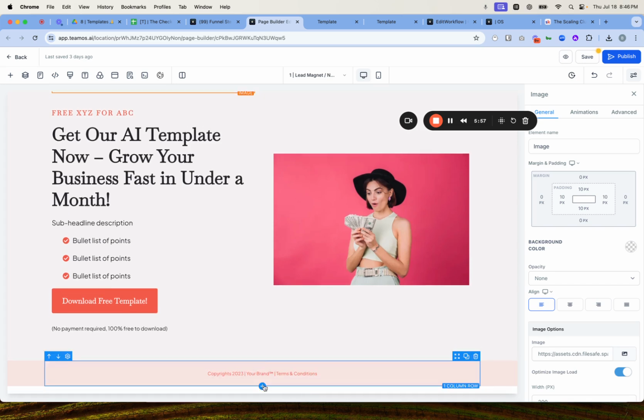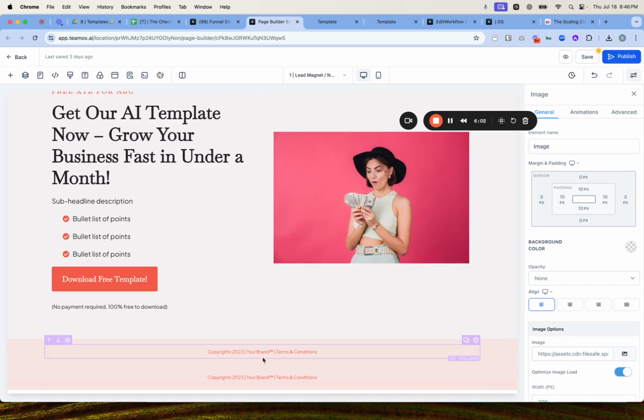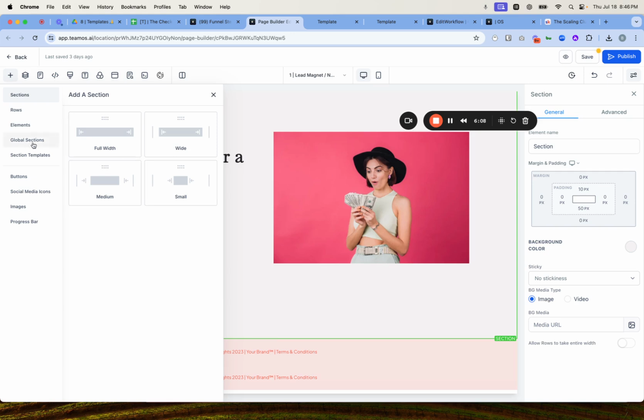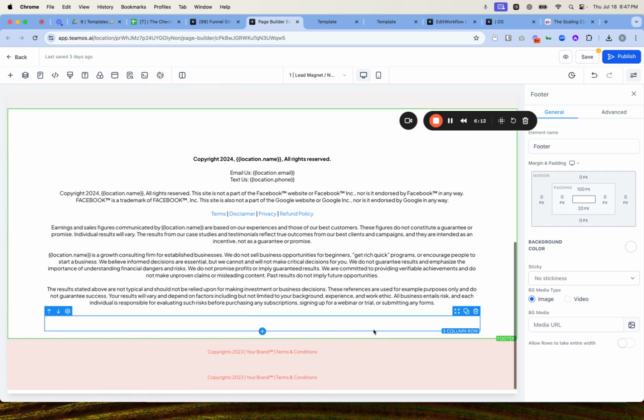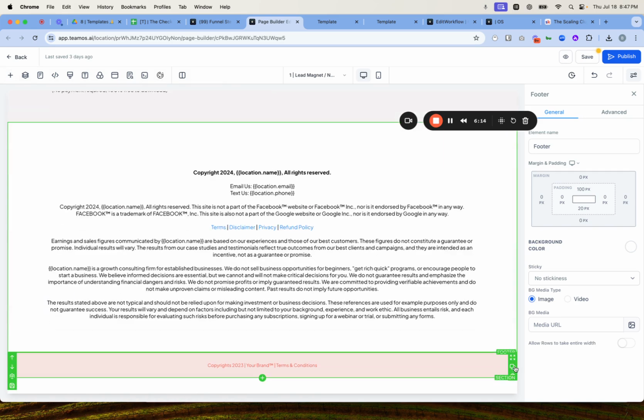I'm going to get unstuck here. Come on. Let's go like this, scroll down. Let's find the footer. I want the green. You know what I can do? So I just click plus on the green. I'm coming over to my section templates. I'm going to place this white footer here and delete these.